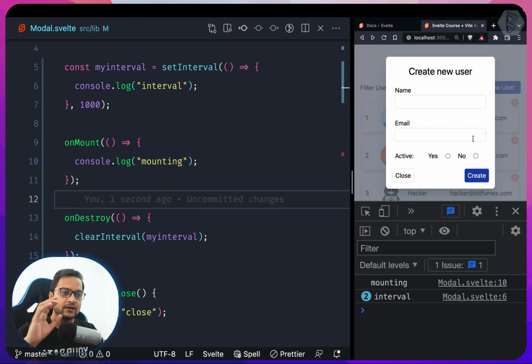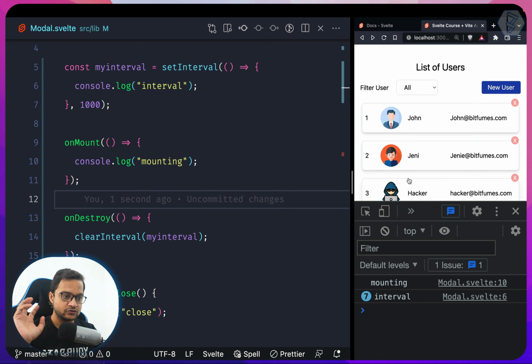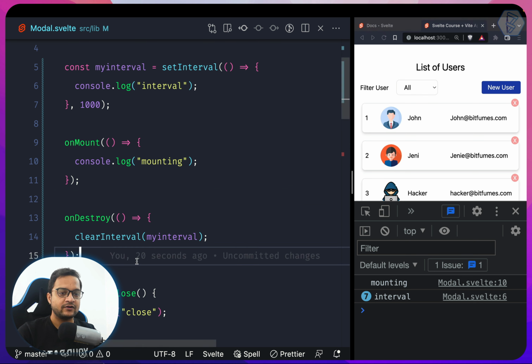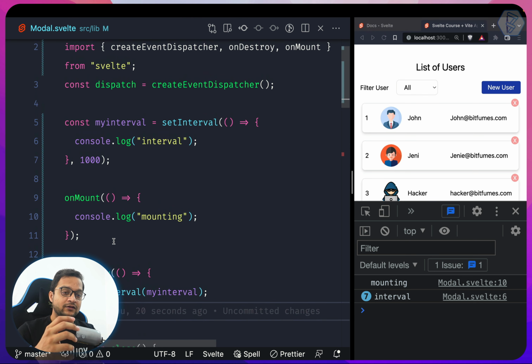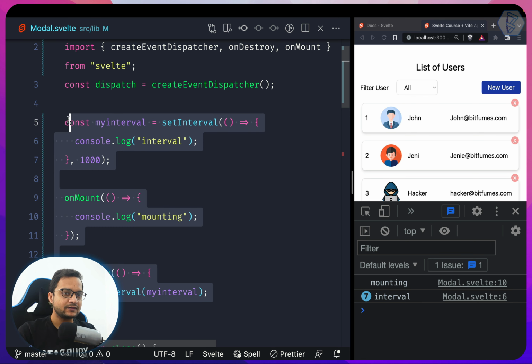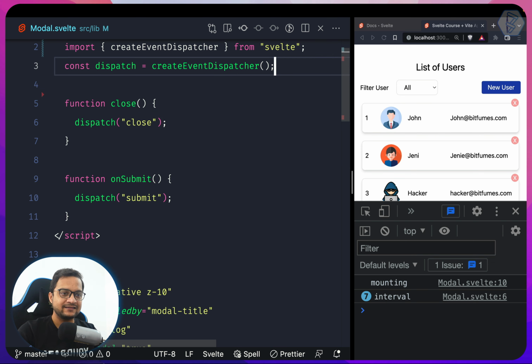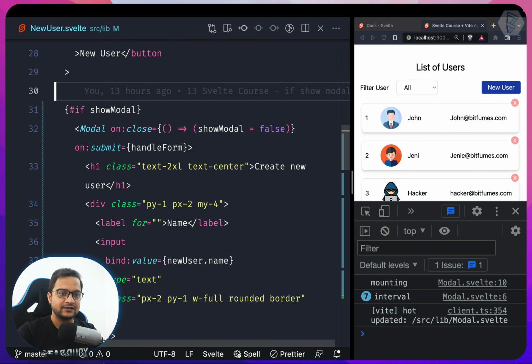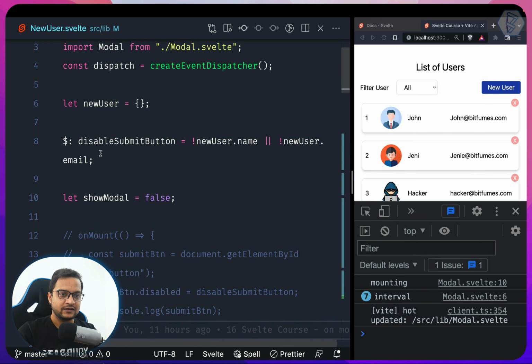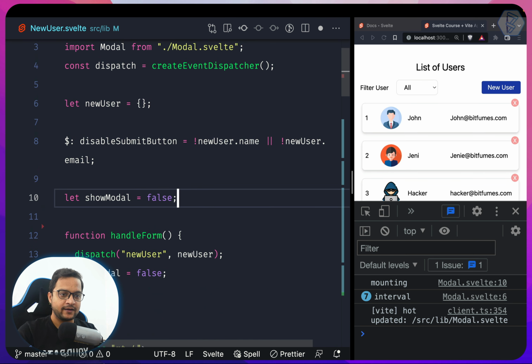Yep, mounting, interval is logging. That means our set interval is working here. But if I click on close, you can see the interval is now stopped. So this is the real benefit of this on destroy, you can say component life cycle hook. So since we don't need these, I'm just going to remove this and also remove this code from here.